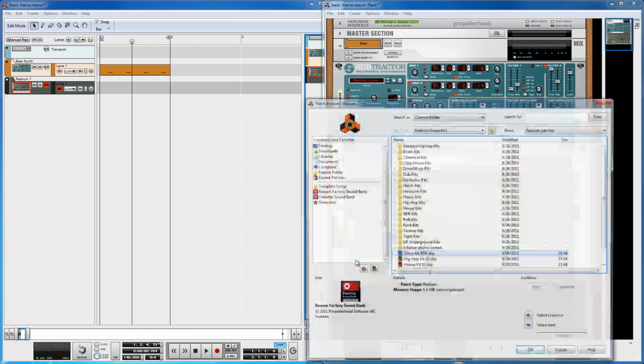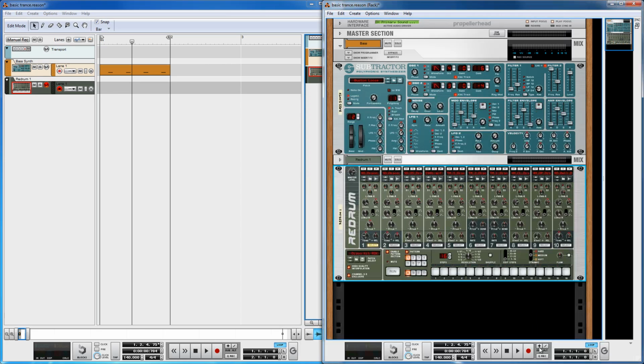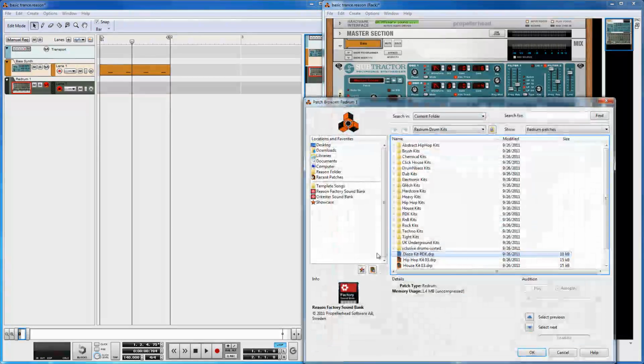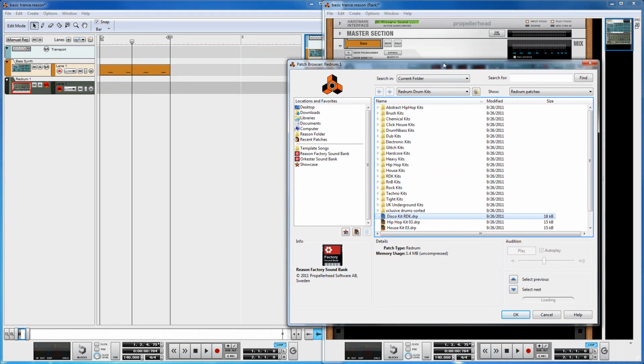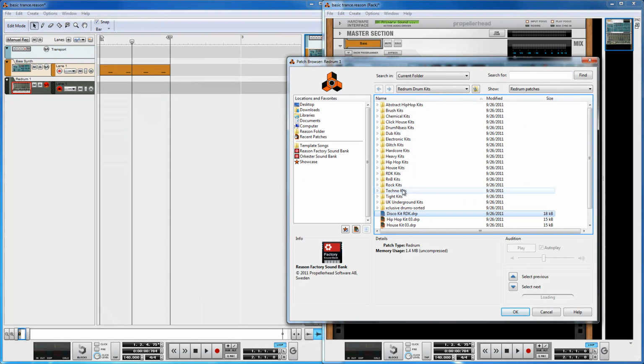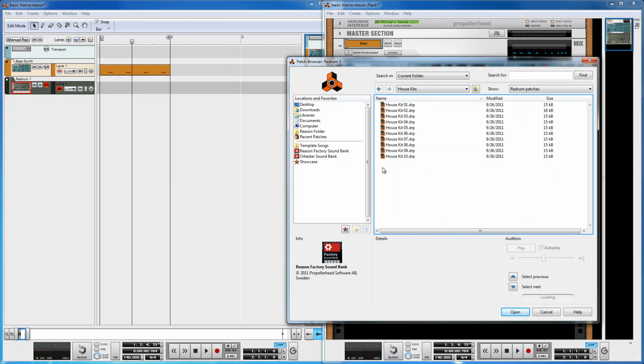I was never much a fan of those sounds, so I'm going to click this little folder button here. We can load up a patch. And a patch for a redrum unit is essentially just a set of 10 samples that go together, that went together and somebody decided to wrap them up in a little patch. Let's go into house kits because that's kind of the closest thing. We could go to techno kits, but I find that house kits are kind of the closest thing that we can find to trance in here. Let's try the first one.